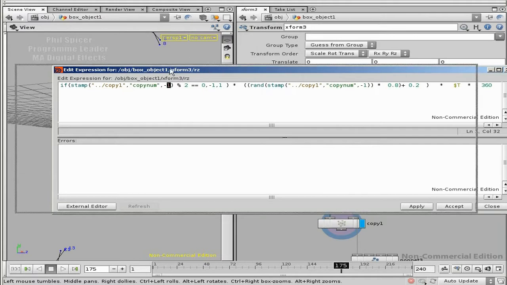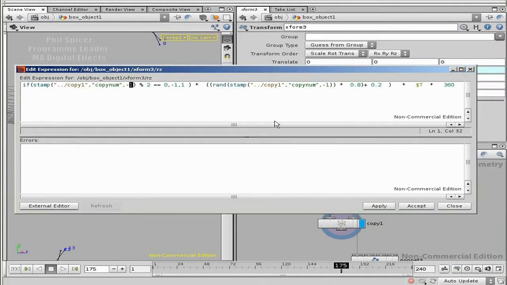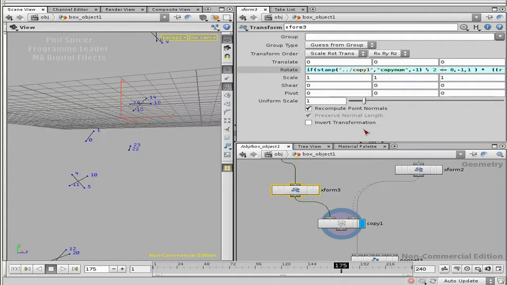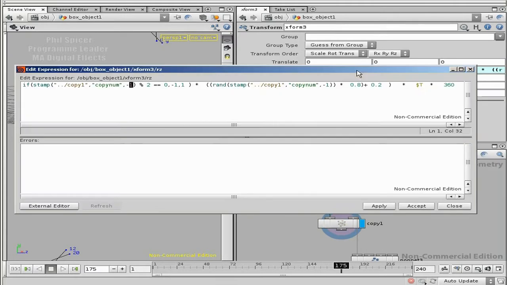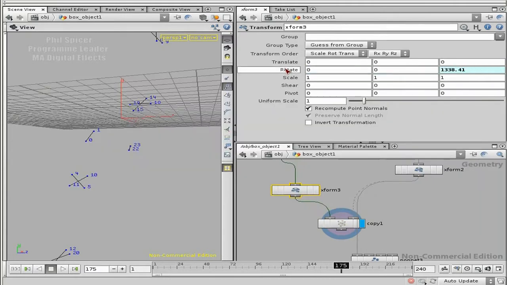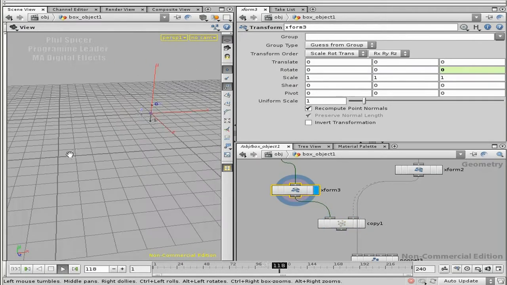Alright, so I'm going to say apply. By the way, just to bring up the edit expression is Alt-E. So just apply, accept. So Alt-E to bring that up. Okay, let's have a look just at this point. And at this point it's just spinning around with a random number.